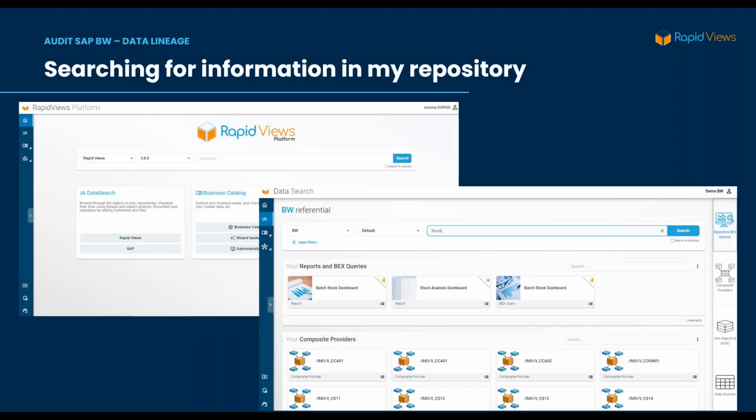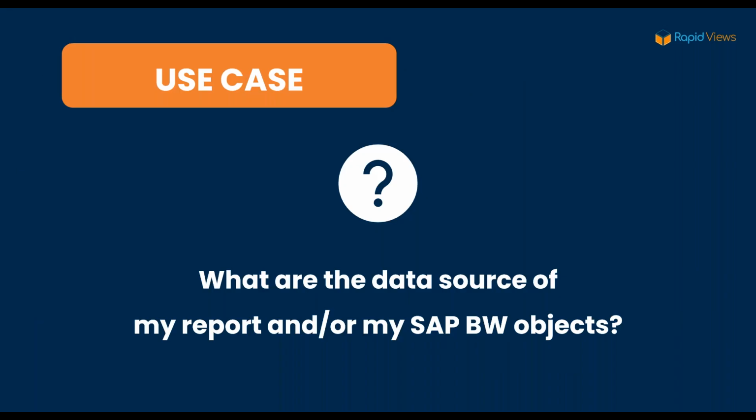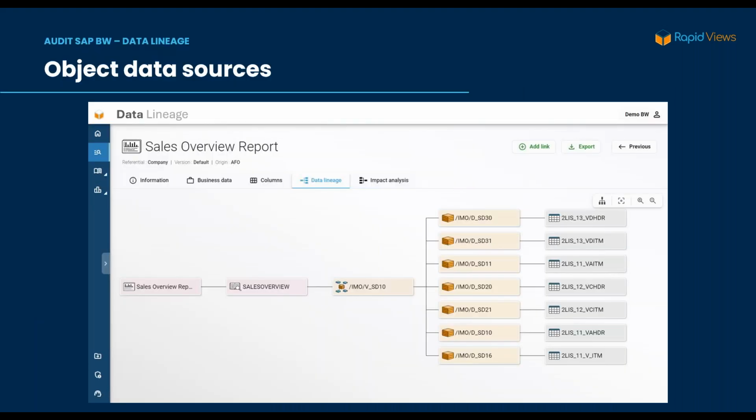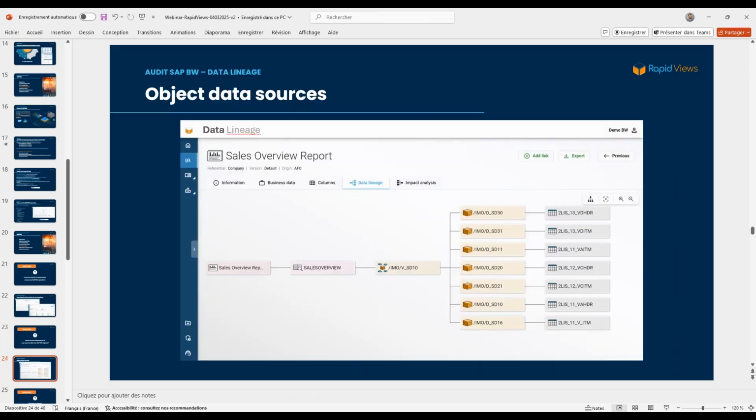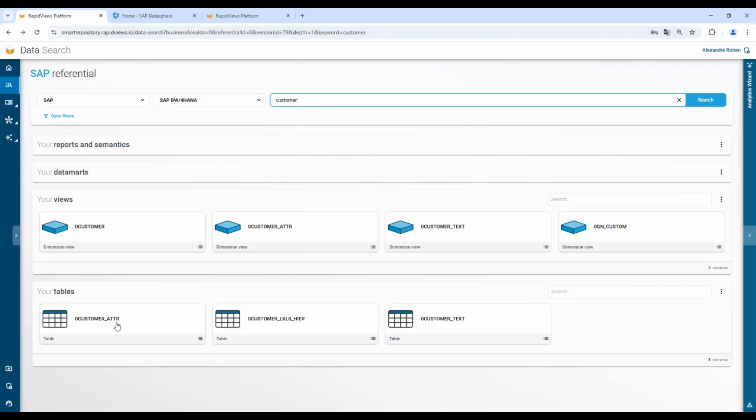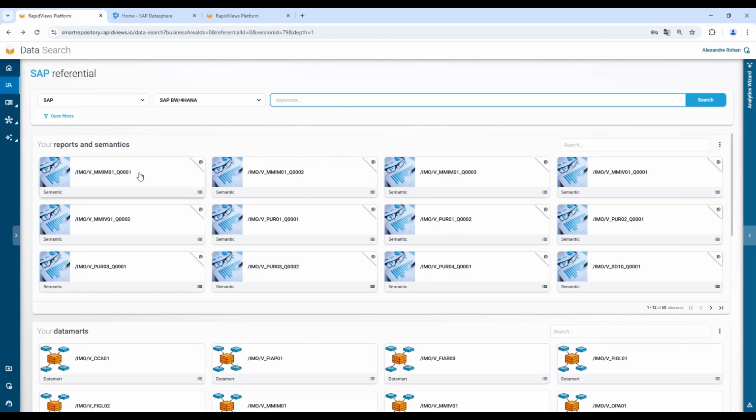Okay. So this is this concept of search as you just presented: what are the different data sources of my report and of my SAP BW object? Again, you have access to this concept of data lineage. Maybe you can show again all this data lineage. This is maybe one of the most interesting features that we have, correct? It's the one most used by our customers, correct?